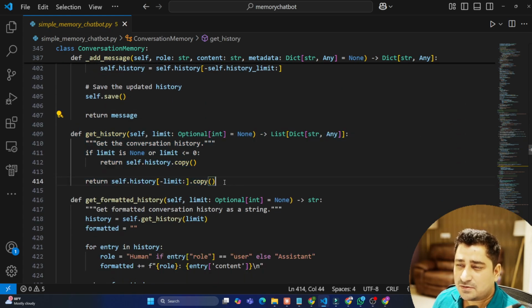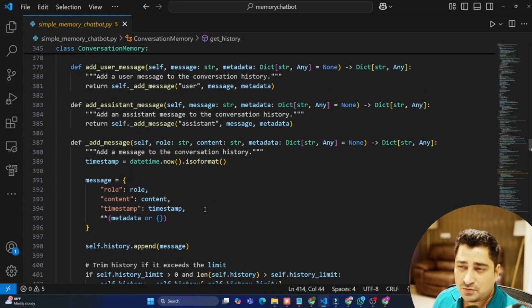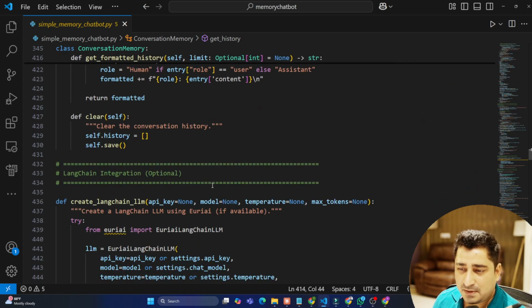So just small supportive functions we have created. Some function will help me get the history, some function will help me save the history or add the assistant messages. All of these functions are going to help me out.